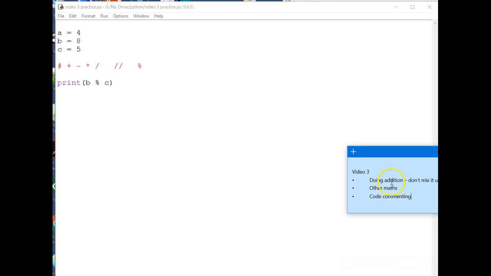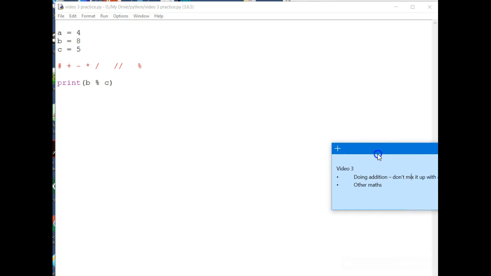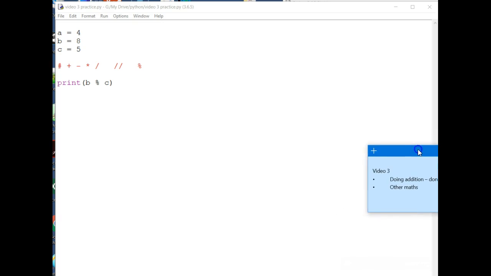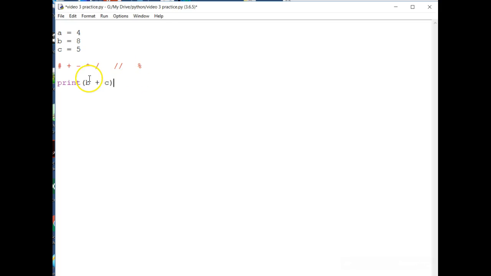Now, so we've done addition, we've done other maths. Code commenting we did in another video. There is something which you can't read here, getting chopped off. Don't mix it up with concatenate. Now, what we're talking about there is the plus. So back to the plus symbol. In maths, if these are integers, B plus C is going to be 13. But if those were integers, remember this is just how we turn things, not into integers, into strings. So turning them into strings.